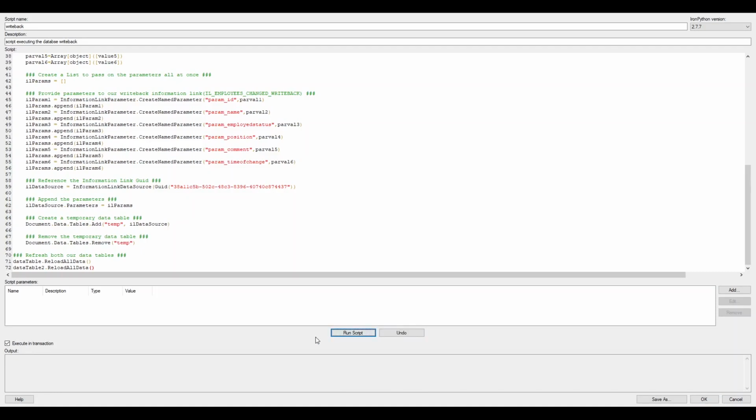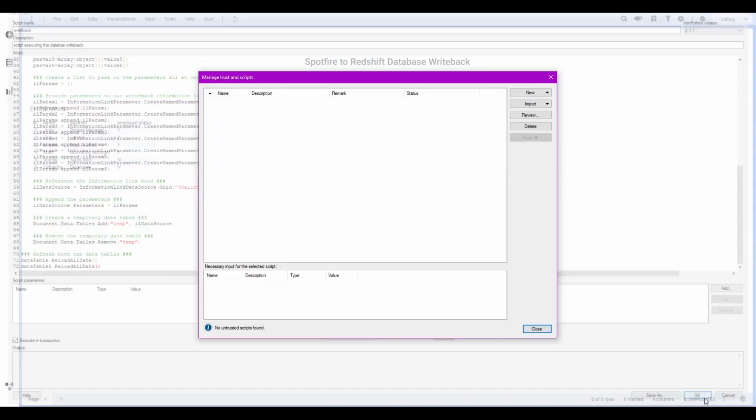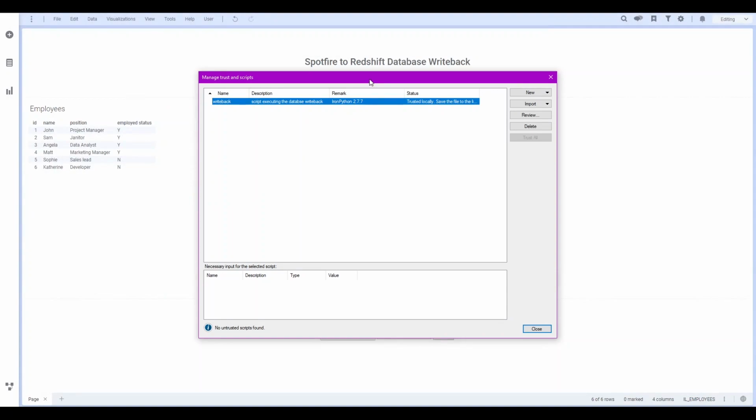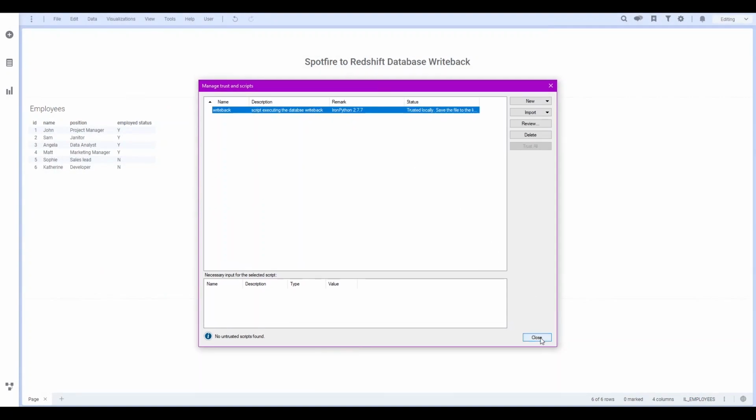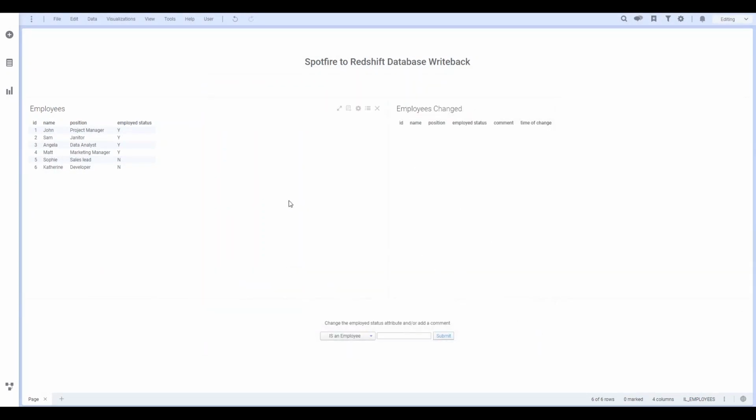And it executed successfully, but we do not have any rows marked right now. Therefore, we can go ahead and close our script. Let's go, for example, mark Sophie. And let's select that she is an employee. Let's type test into our comment. Click submit.